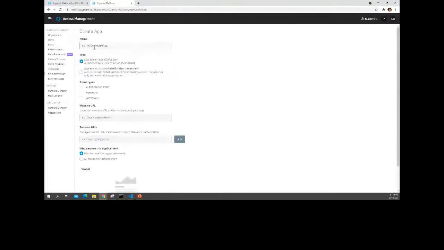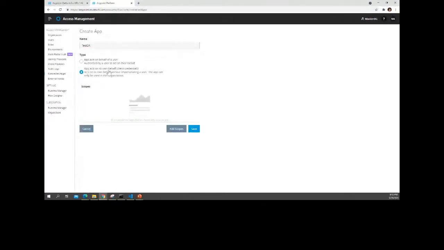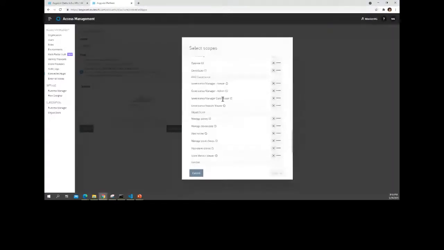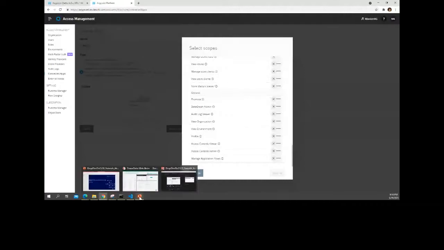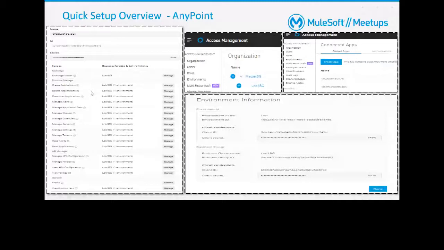So you simply can come over here and give, say, a test connected app, and you can say act on behalf of a user, and add some scope. So this is the place where you can set permissions. Let me go back to my slide where we can see what all permissions, as of now, I have added.